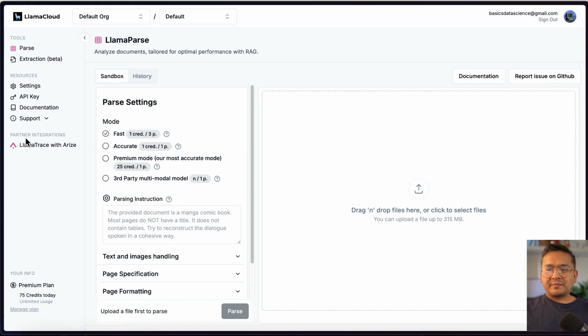And then there is also a partner integration, LlamaTrace with Azure. You can go with that also. It's similar to LangSmith in LangChain, where you integrate the traces into LangSmith. LlamaTrace is there for you to do that too. This video is not about that, but that functionality exists.